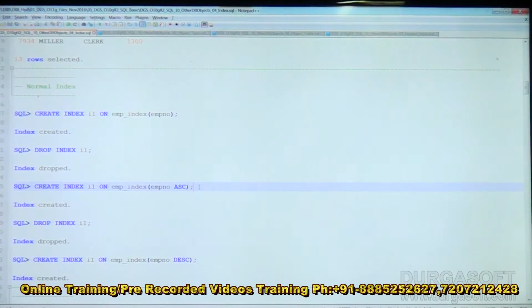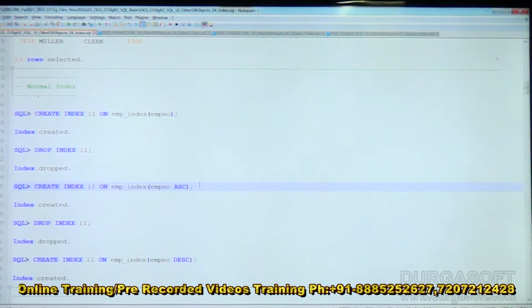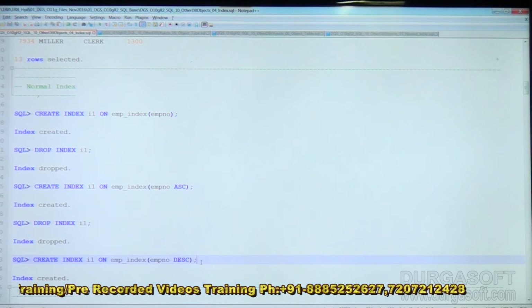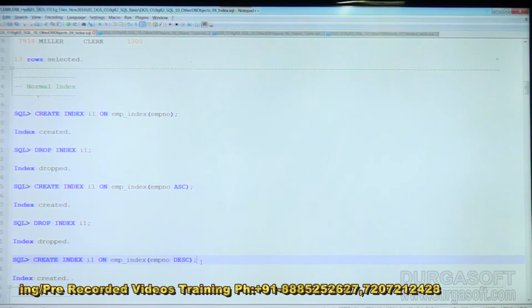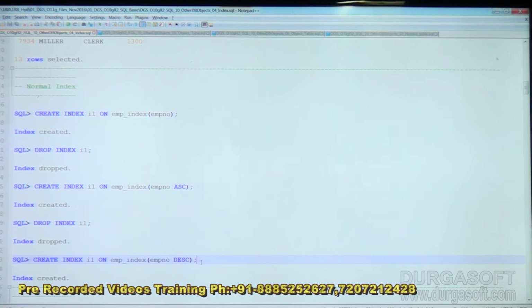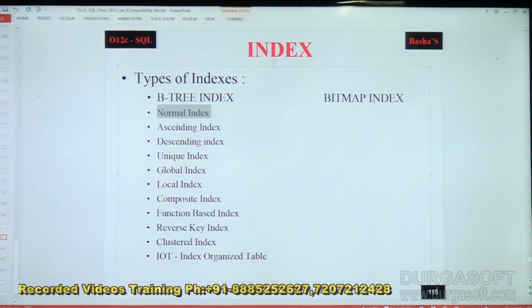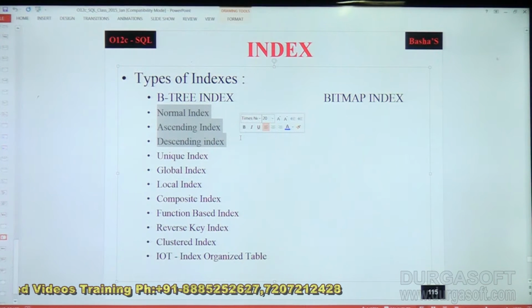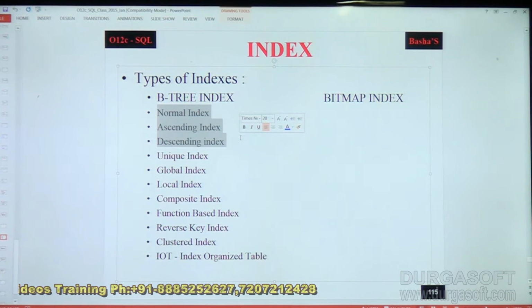Second case, data will be arranged in ascending order in the index segment. Third case, data will be arranged in descending order in the index segment. So we have covered three indexes now: normal index, ascending index and descending index. How to create them?